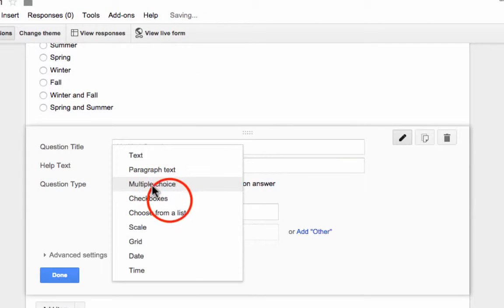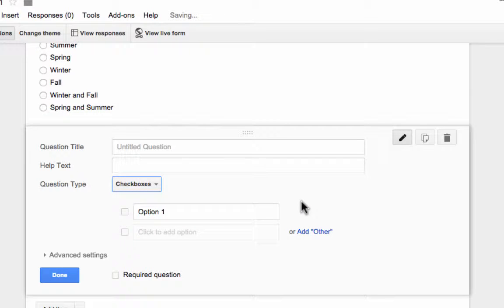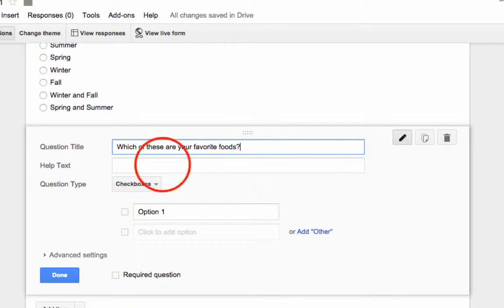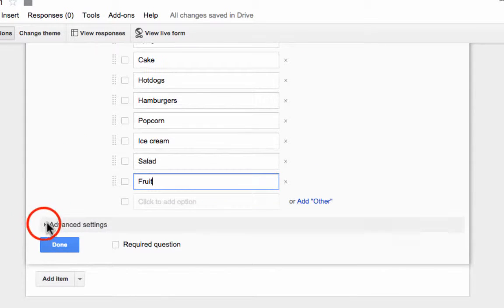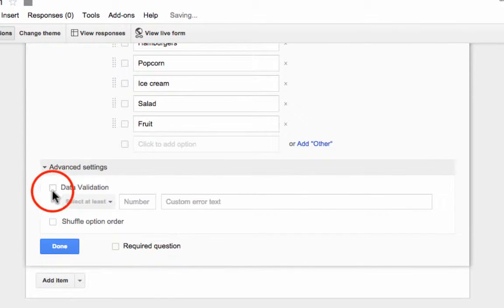Our next question type is checkboxes. Okay, so I'm asking which of these are your favorite foods, and I'm going to have help text in this one so that they know that they can choose more than one option. I'm actually going to ask them to please select 3. And here again, I'm going to take a look at my advanced settings, and I can put in here select at least or at most.